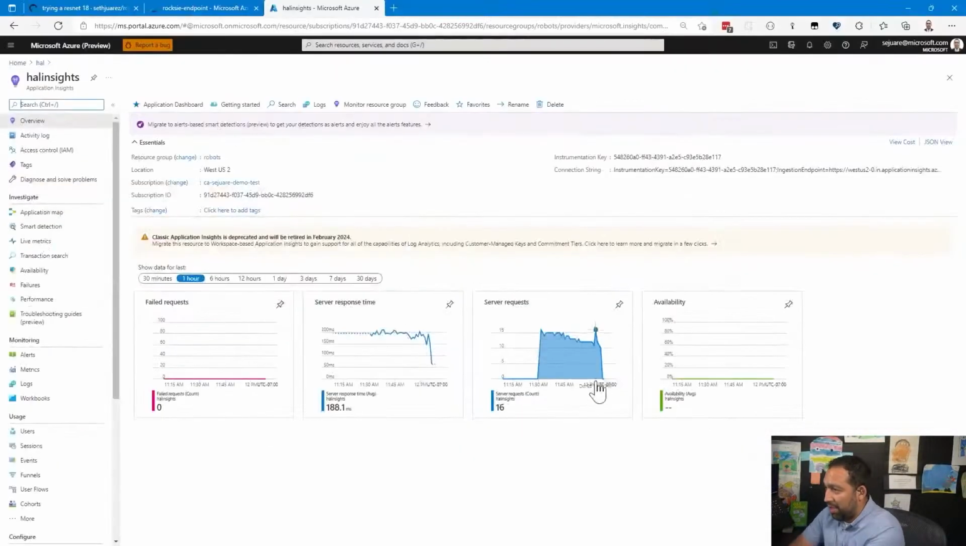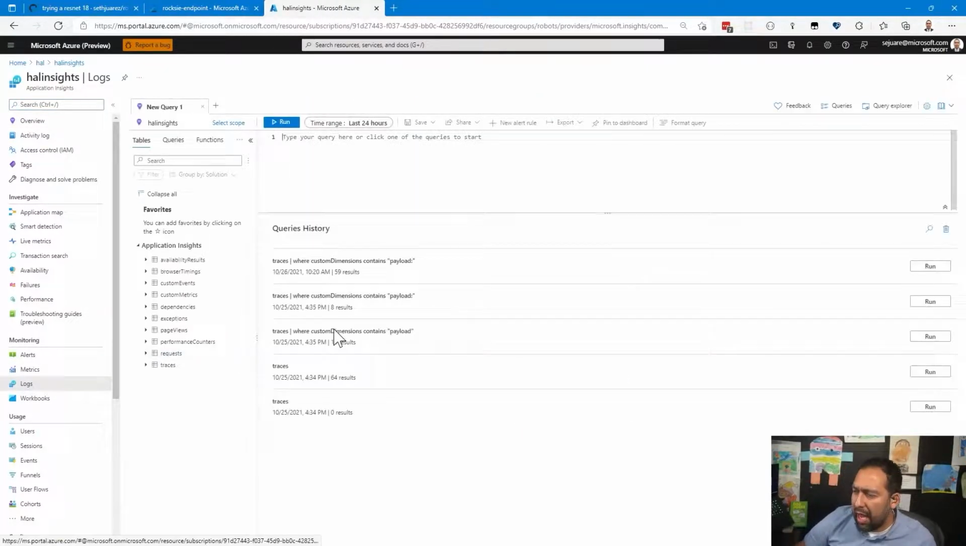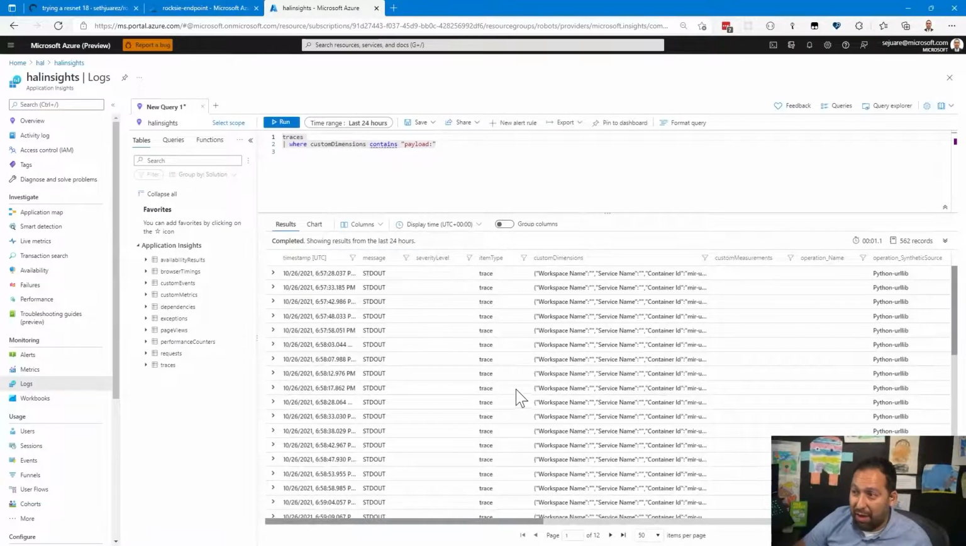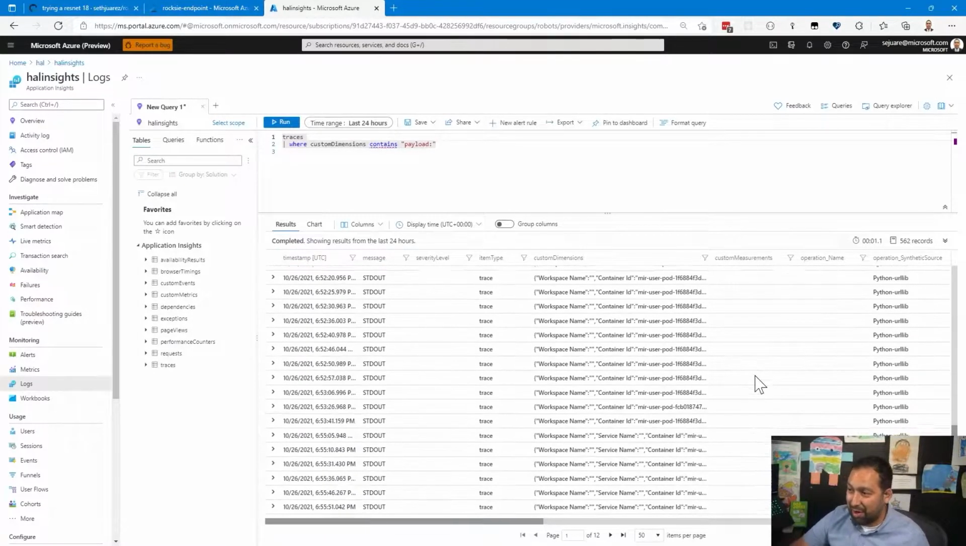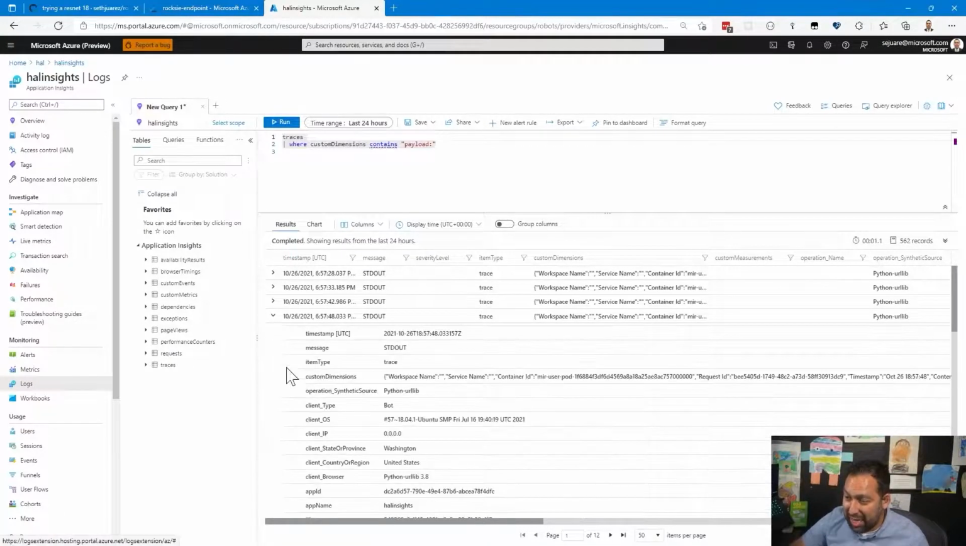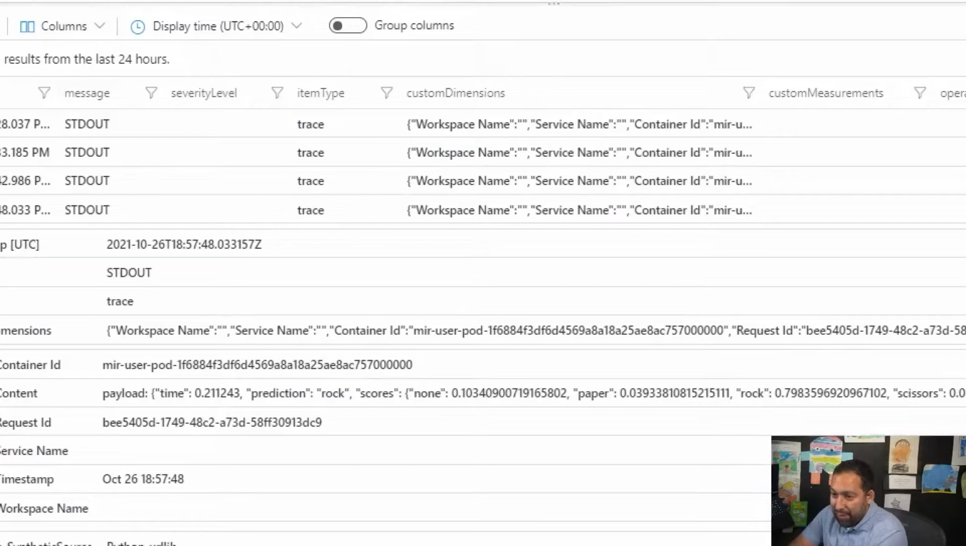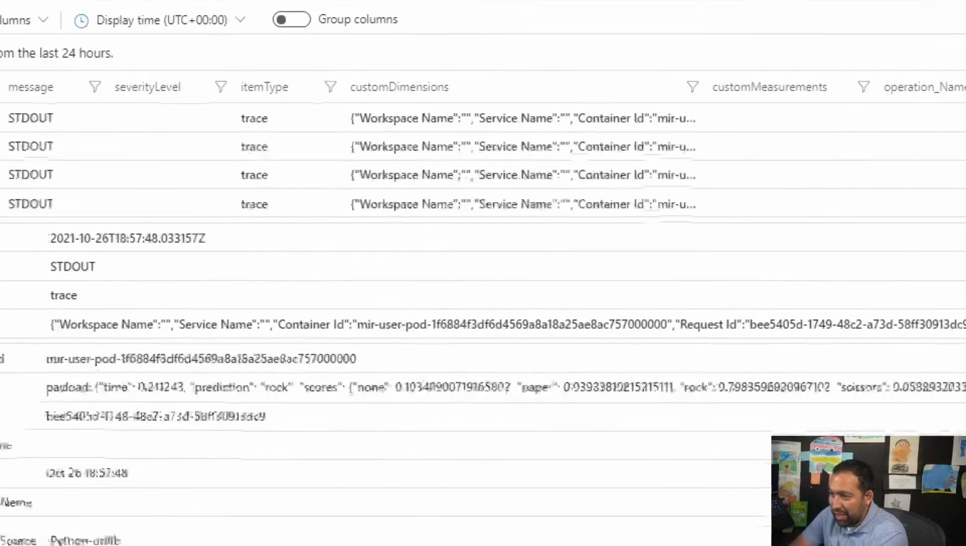You can see the availability. Awesome. Let's go over, no failed requests. Thank goodness. Let's go over to the logs, and let me run this particular trace so I can see all of the payload. So this is every single call that was made to these things, and you can see inside of it I have the custom dimensions that show the payload of everything that we did.